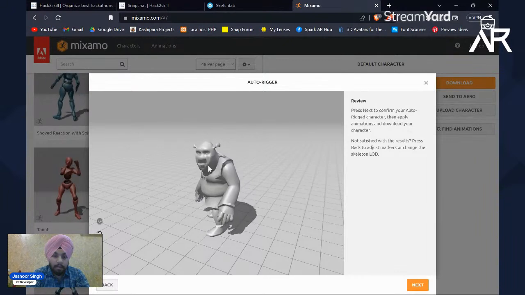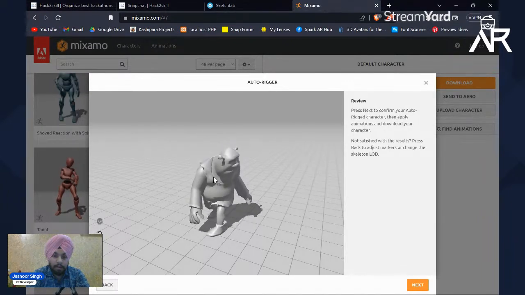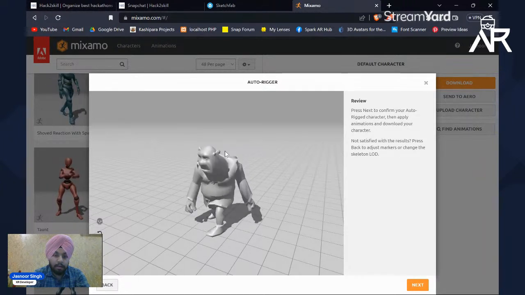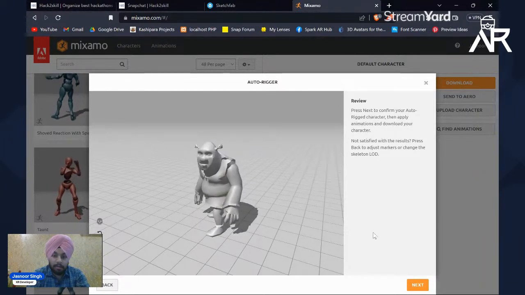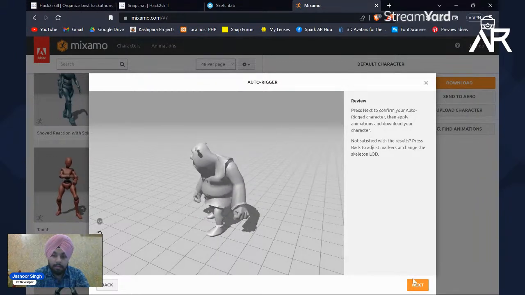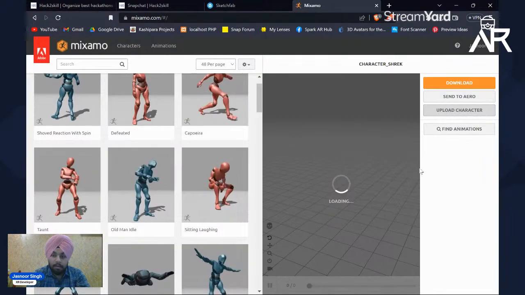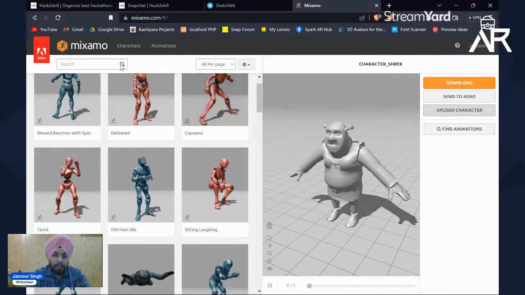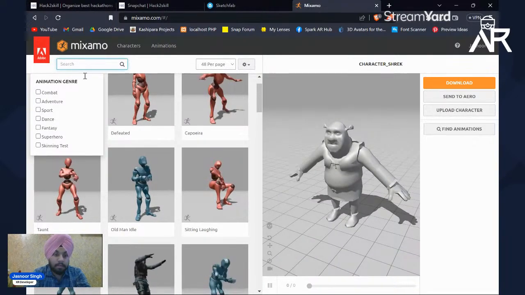Okay, guys, so you can see there is some different movement, because I have just randomly selected the chin area. So let's just head over, not making this as perfect as it could be. So let's just add some animation. Let's just go for dance.